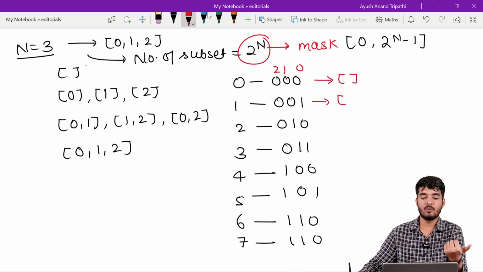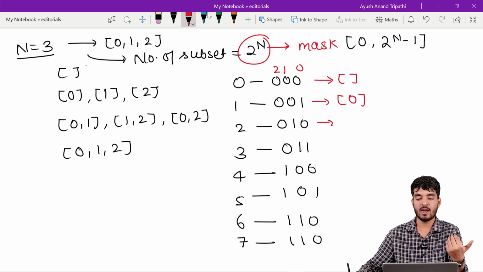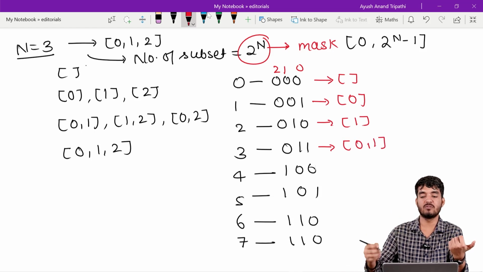So here it means the subset with index 0, or you can say the value at index 0, because from the indexes you can easily get the value. And this one is representing a subset with the element 1 or index 1, and this one is representing a subset of two elements 0 and 1, because here we have a bit set at position 0 and 1.